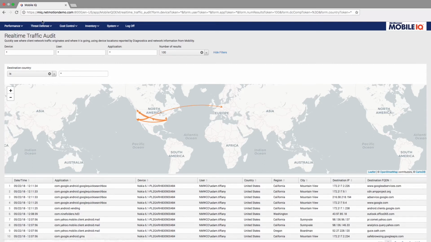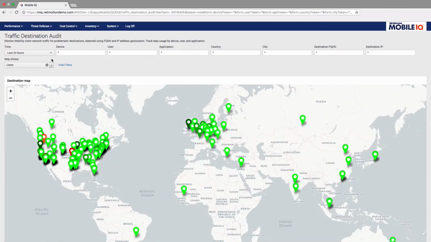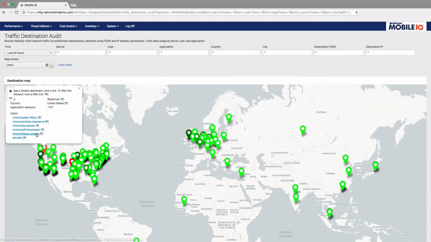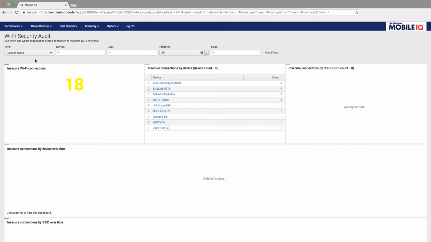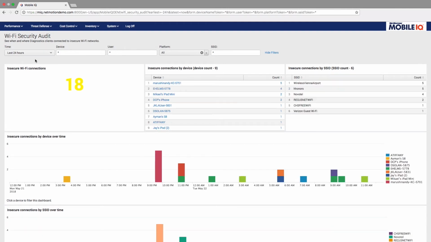It shows in real time where devices are connecting and to quickly identify network threats. The traffic destination audit dashboard is a great complement to the real-time traffic audit, as it lets you see over time exactly where users and applications have connected. The Wi-Fi security audit dashboard shows you what devices are connected to unencrypted Wi-Fi networks, which could expose your organization's data. When security concerns are detected, our policy engine allows you to automatically protect your data and prevent security breaches.